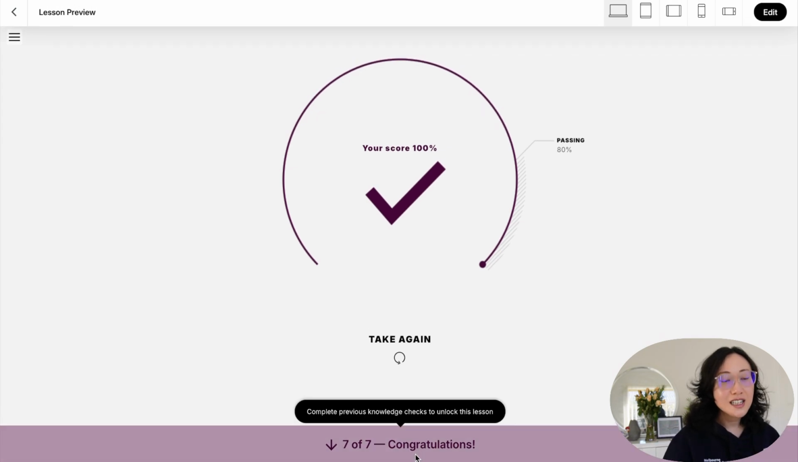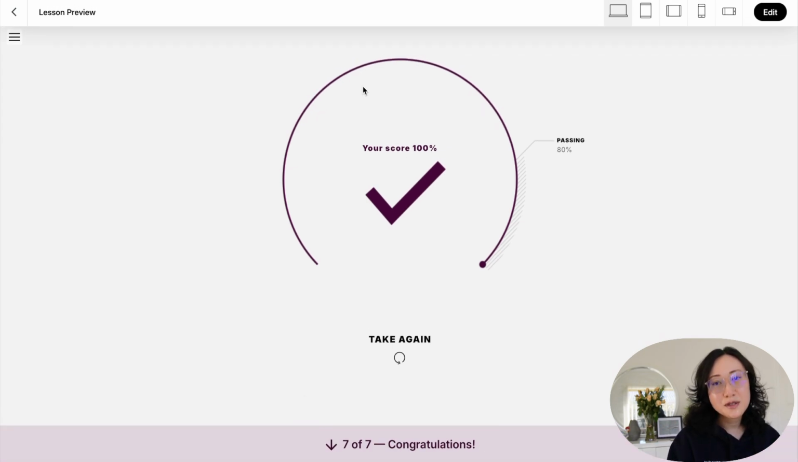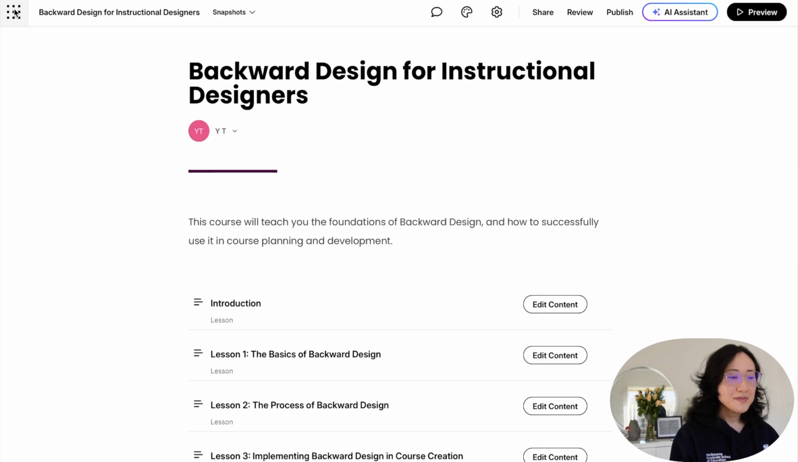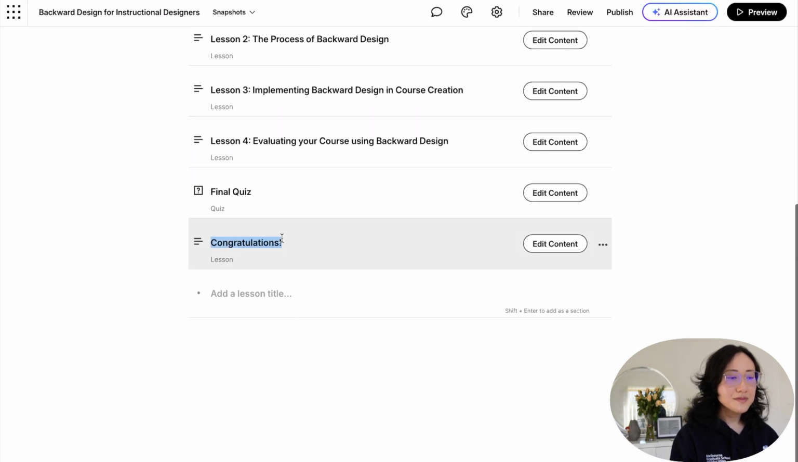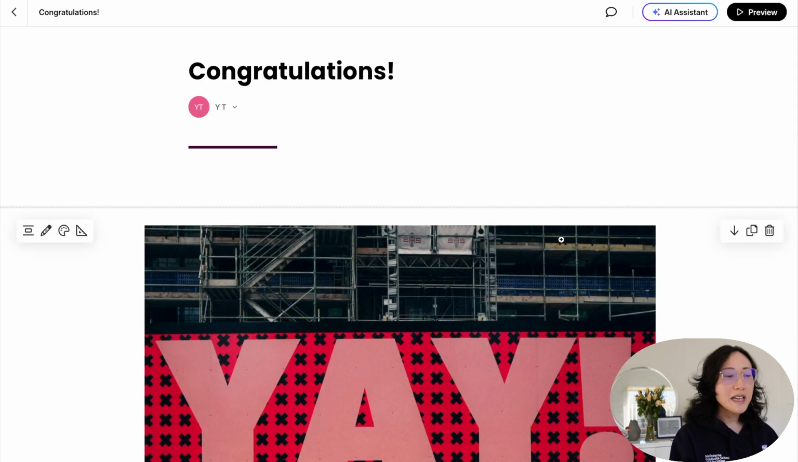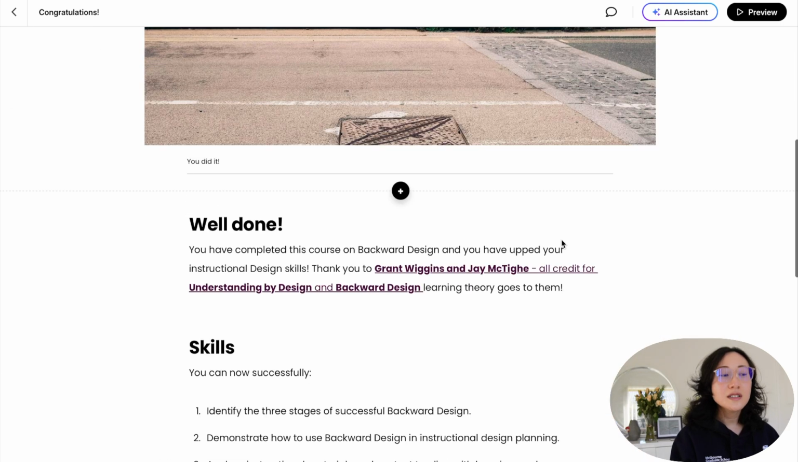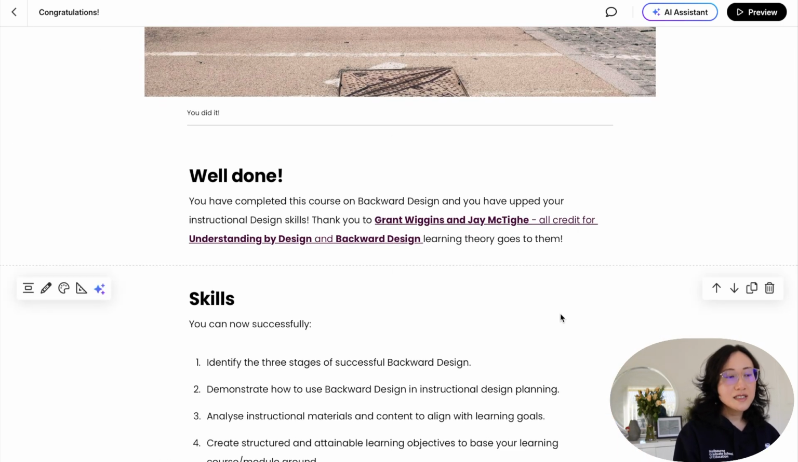Again, I had to unlock it by going through everything in the course, which I didn't because I went back to edit. So I'm just going to go through in the editing mode. Okay, so here's our congratulations page. I've got a stock photo that says yay, the caption says you did it, and then I've got well done, you completed this course on backward design and upped your instructional design skills. Thank you to Grant Wiggins and Wiggins McTighe, all credit for understanding by design and backward design goes to them, and then I've got a link to their book.